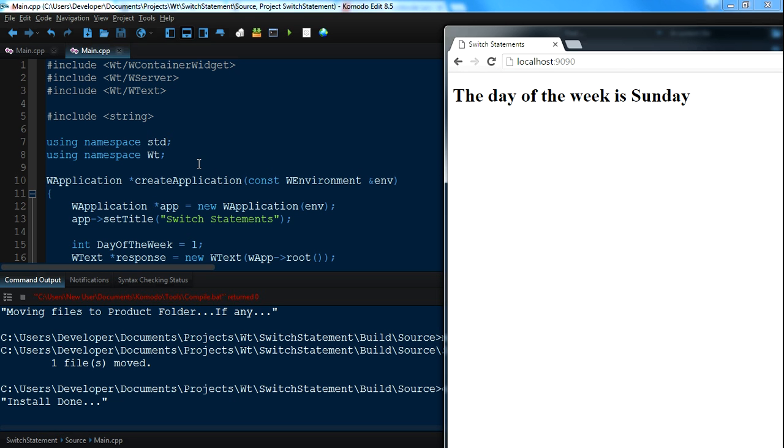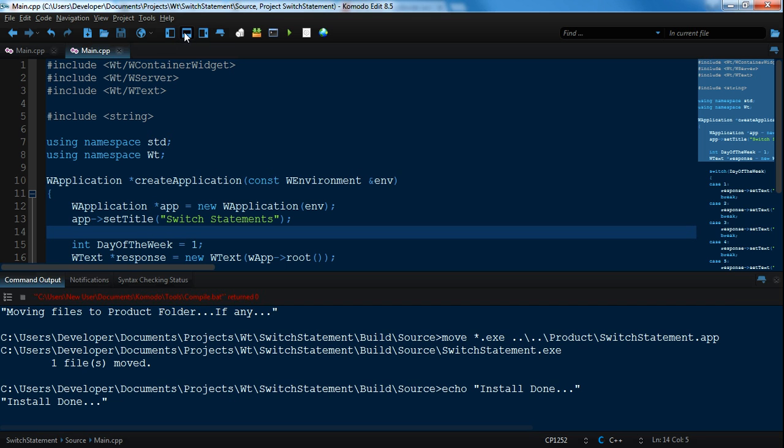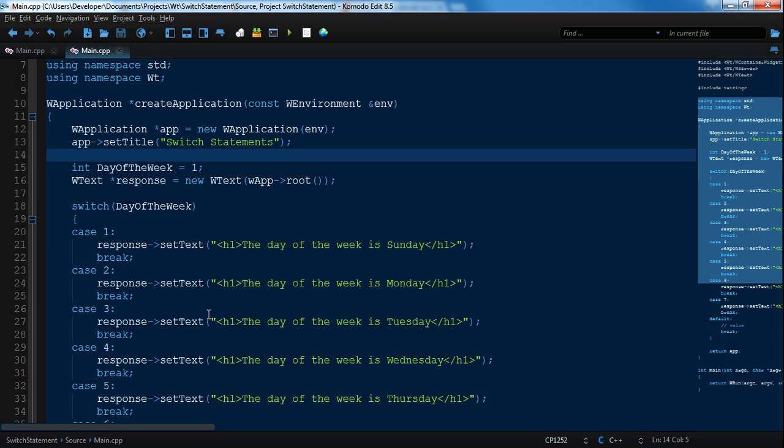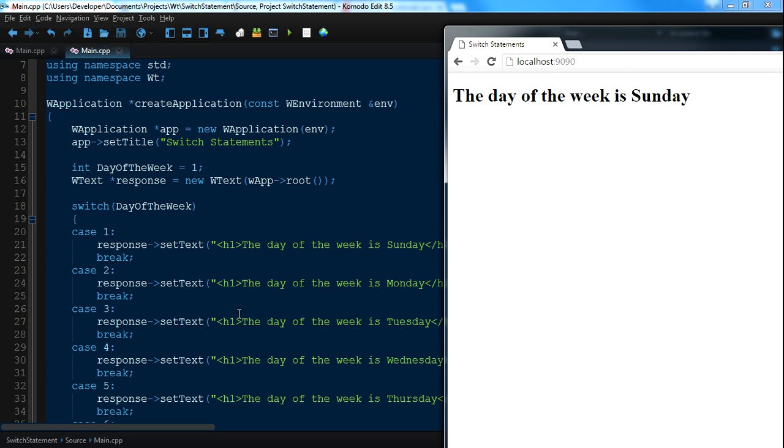Because we set the day of the week to 1, it evaluated that expression, and because it was the first day of the week, it just outputted the day of the week is Sunday. Now if we were to change it to 3 or 4, it would give out the day of the week is either Tuesday or Wednesday. And that's pretty self-explanatory. So that's basically all switch statements are, like if, then, else statements. You can just have multiple conditions on what you can do.